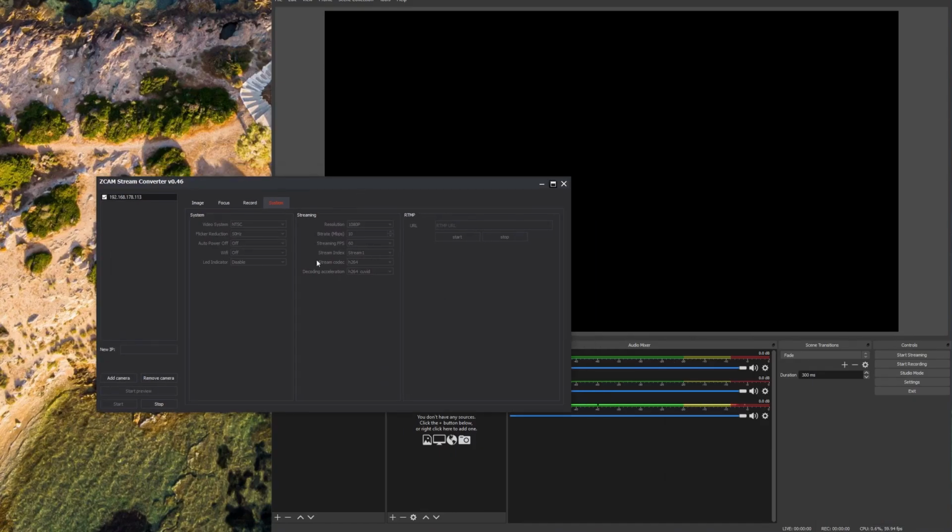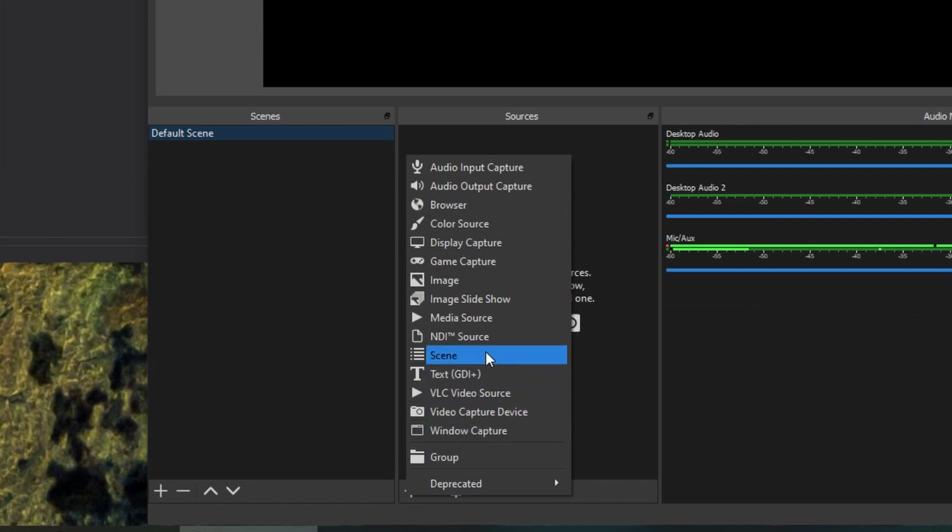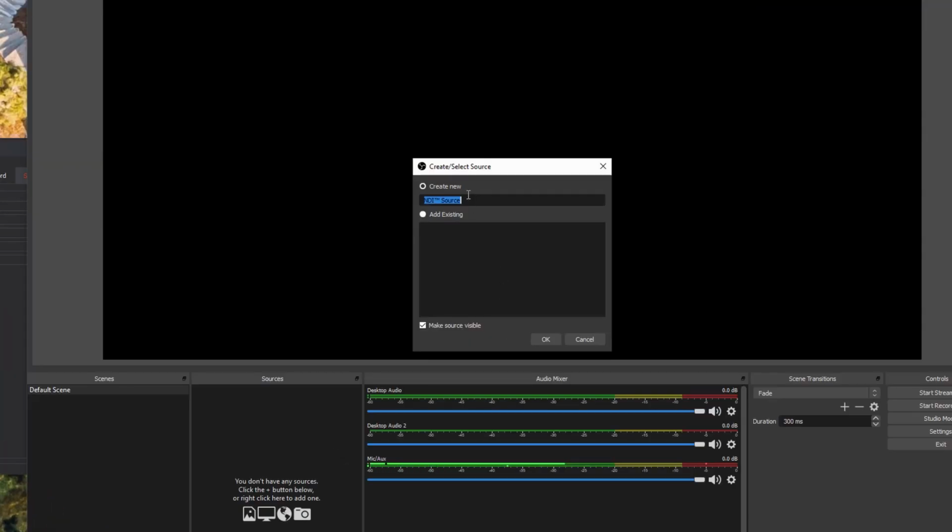So now that we've got the stream running, we go into OBS. And we've got a default scene here, but we've got no input sources at the moment. So we click on plus, and having installed the NDI plugin, we now have this new option that you won't see if the plugin is not installed, NDI source. So we click on this. We need to create a new source for our Zcam, in my case, the E2C.